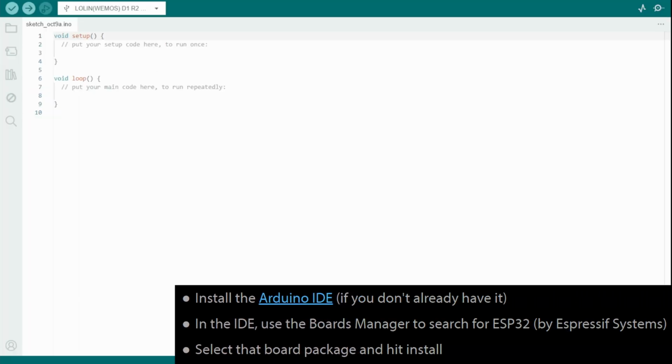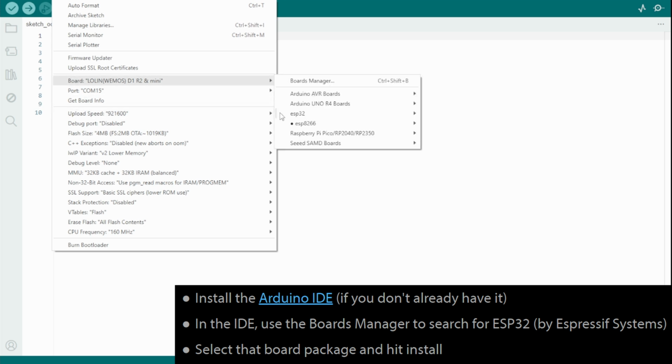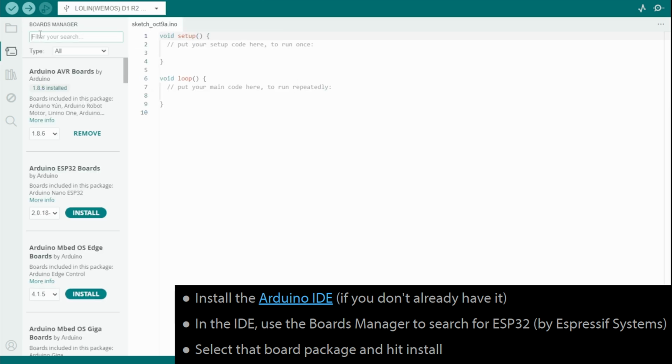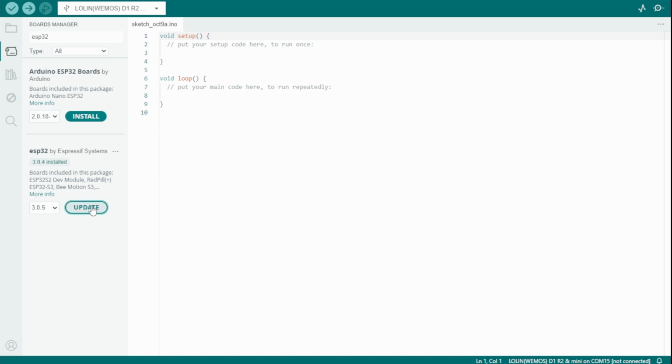As we move forward, these first few instructions are just making sure that you have the Arduino IDE installed and that you use the board manager within Arduino to find the ESP32 board support, which I can see I already have installed here, but I'm going to click the update button. Normally that would say install if you don't have that, but I'm going to go ahead and update that.